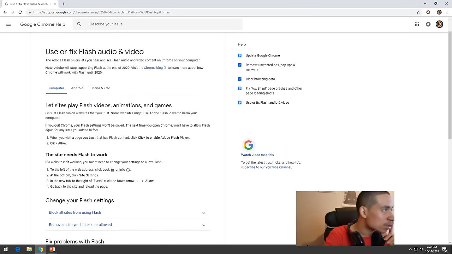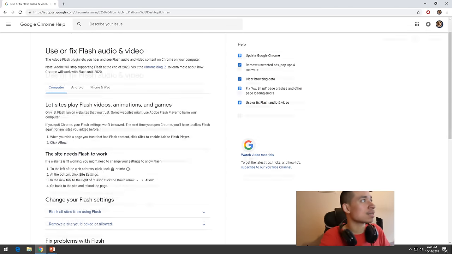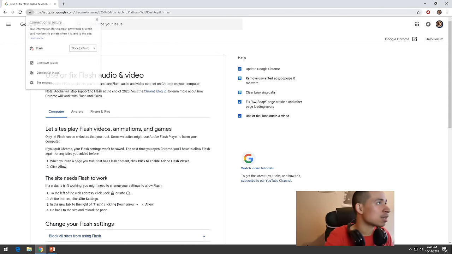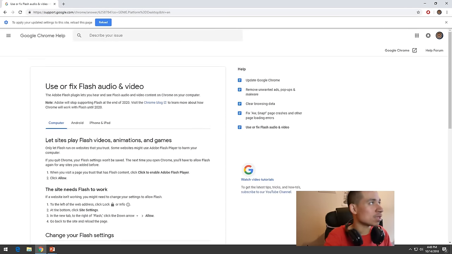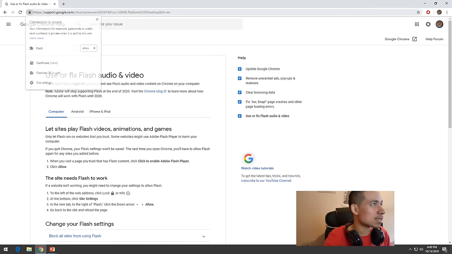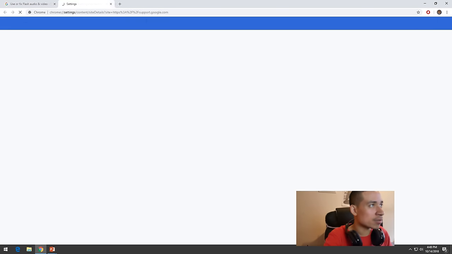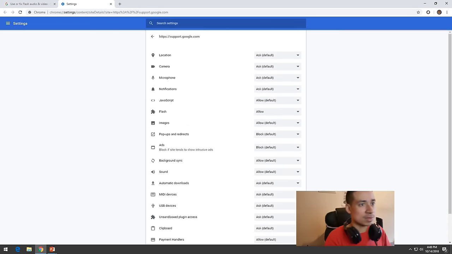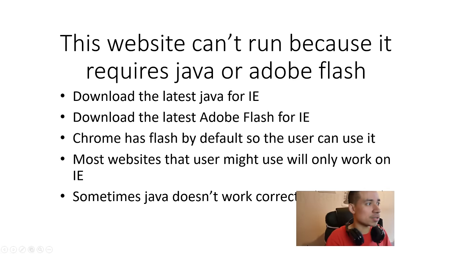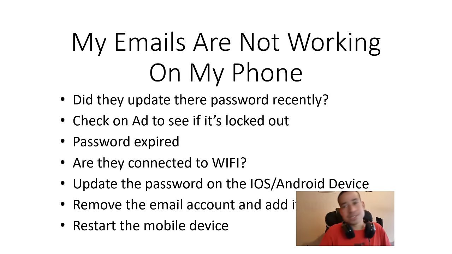So if you want to enable Flash, you click the little lock, you click Allow, and then it's going to make you reload the page, and you reload it. If you need to add other stuff, you hit Site Settings, and then you add it right there. So that's pretty much what it is. And if Java's not working, just reinstall Java, or maybe you need to make an exception or something like that.